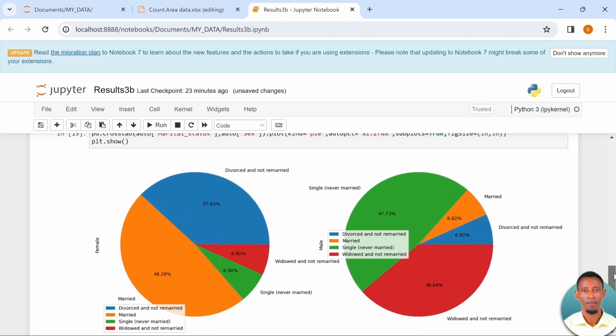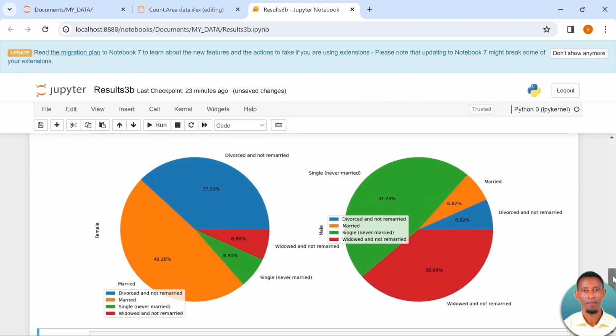These two figures can be interpreted in two ways. One way of interpreting is by interpreting each figure independently. And the second way is by comparing the two groups. This is for females, and this is for males. Independently, let's start with the biggest one.